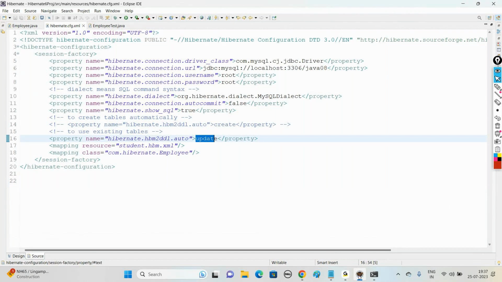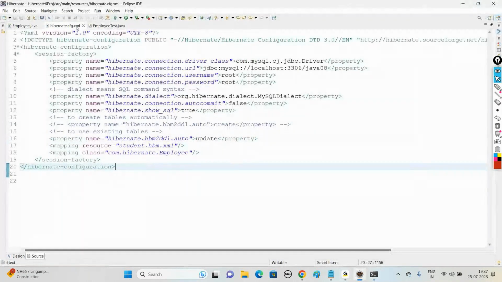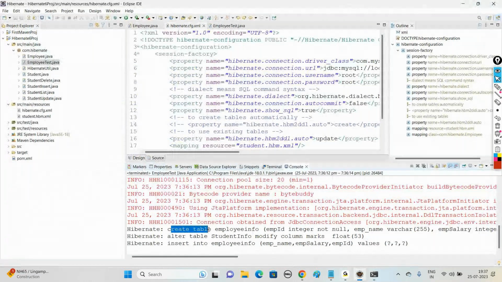See the console. In the console, do you have any drop command? Any drop table? No. Directly it is creating the table because it's not present.